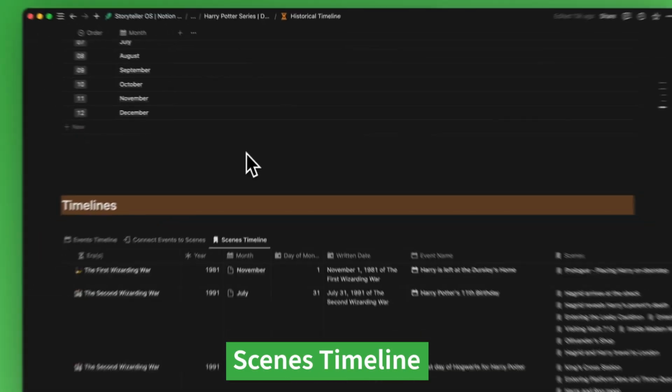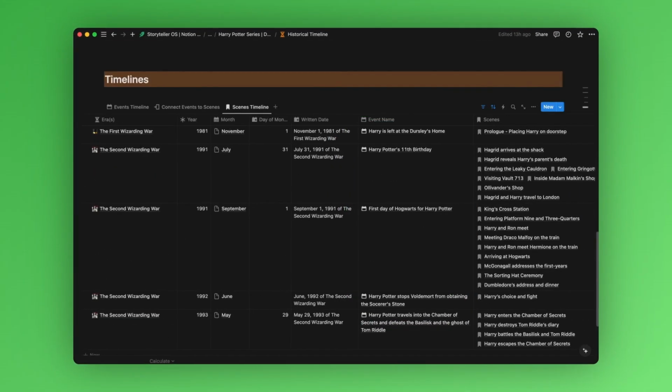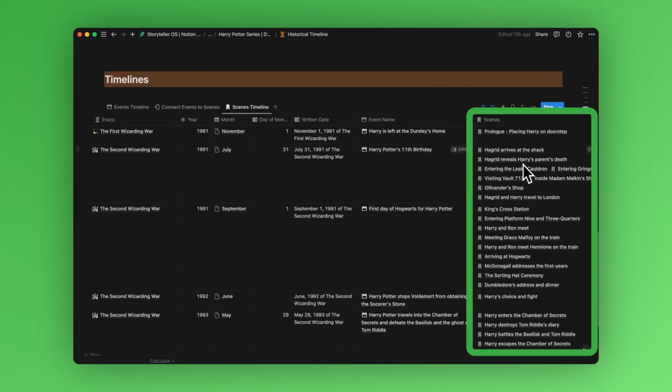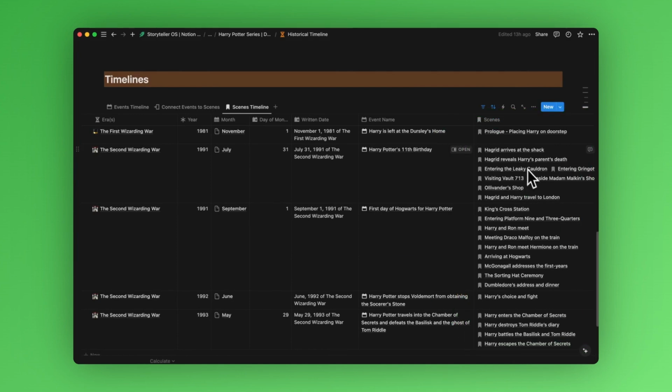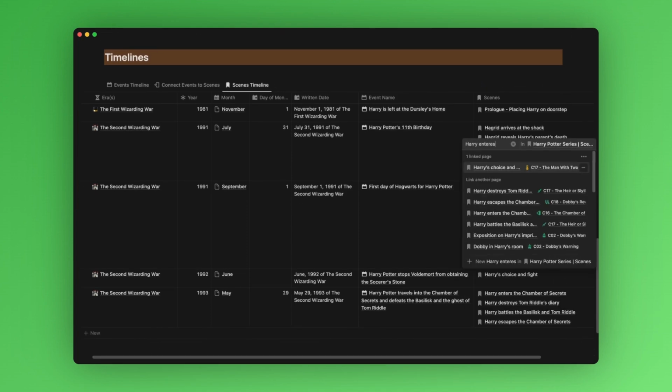Finally, the scenes timeline view shows you a list of events and the scenes tied to them. This way you can see a chronological view of your scenes based on the events they are tied to. You can also create new scenes to these events in this view here to add to your story or connect already existing scenes.